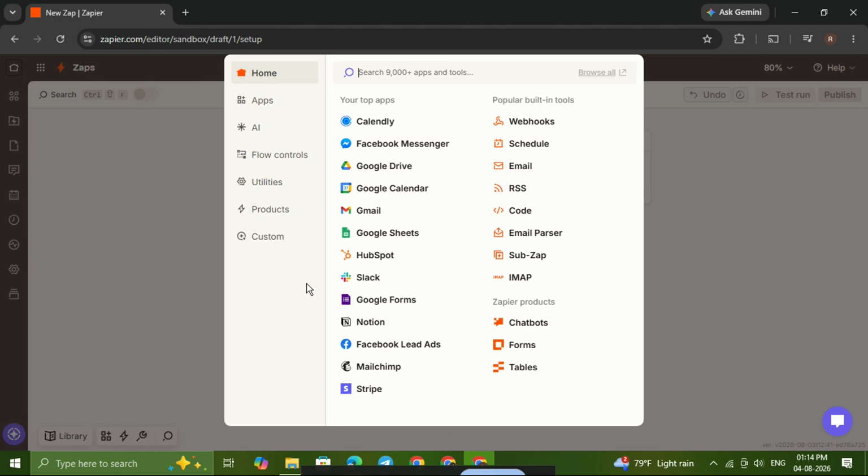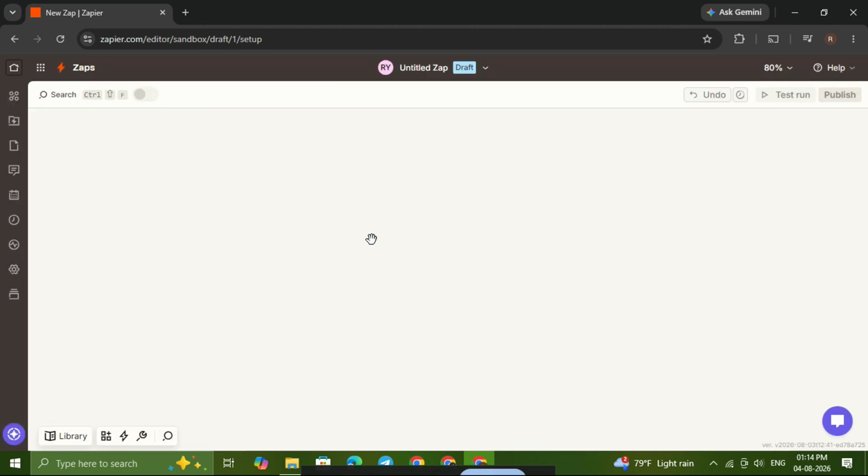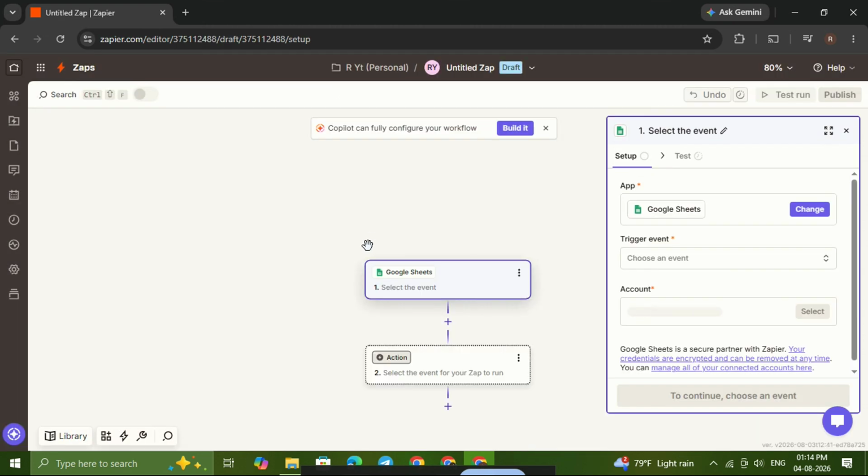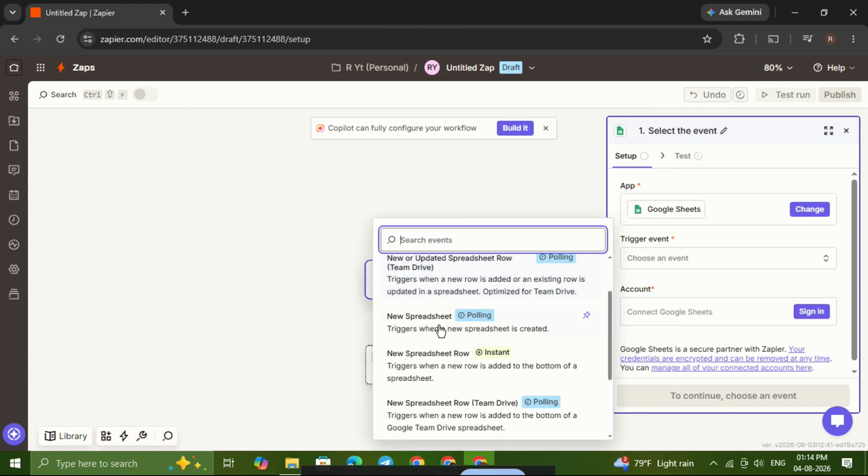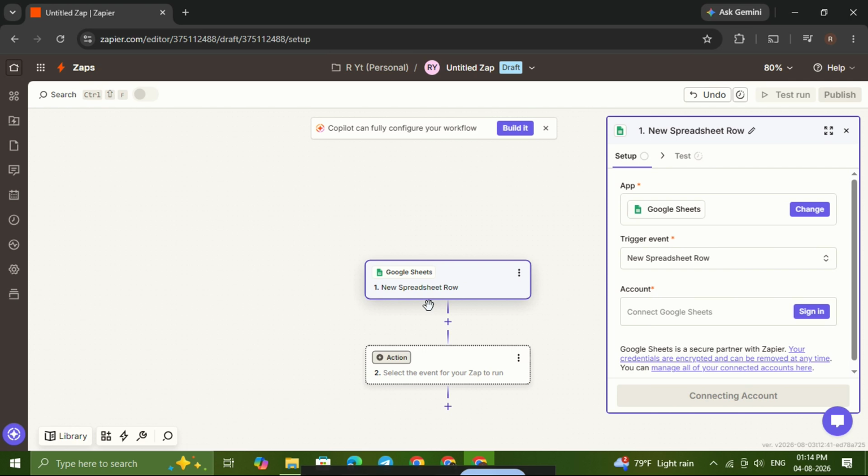Next, search for and select an app, such as Google Sheets. Zapier will then ask you to choose a trigger event. Pick the event you want to use, like new spreadsheet row or new form entry, depending on your workflow. After that, log into your account when Zapier asks for access. This connects the app securely so Zapier can watch for the trigger and respond automatically.